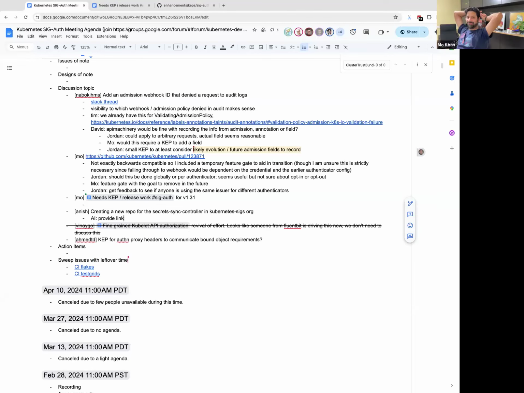Are we okay with the name Secret Store Sync Controller, because the existing repo is Secret Store CSI Driver. So it would be Secret Store Sync Controller. Is that okay? Yeah. All of these are names that only a mother could love anyway. I know. It would be SSSC. Okay.